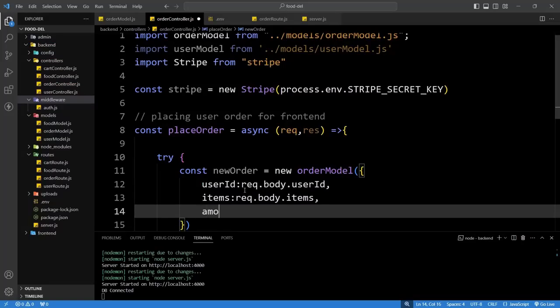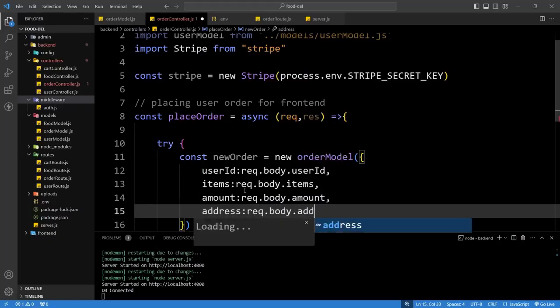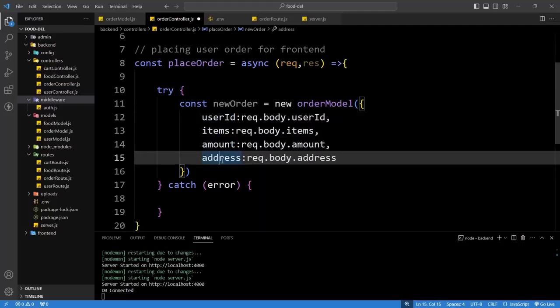After that, we will add the amount property, and in this amount we will type request.body.amount. After that, we will use address, and here we will add request.body.address. So we have added user ID, items, amount and address.